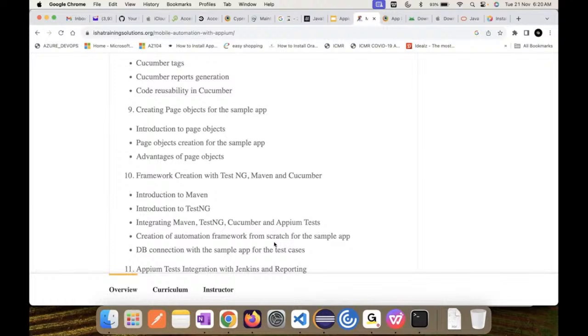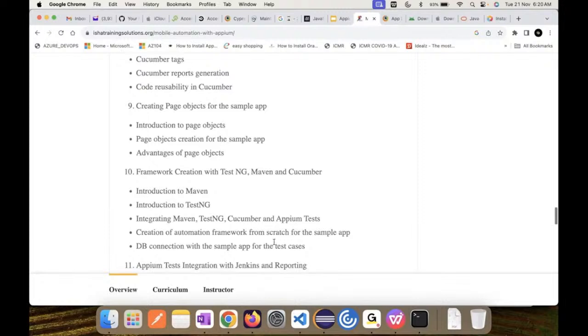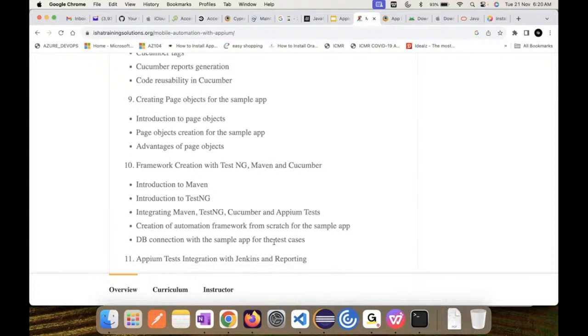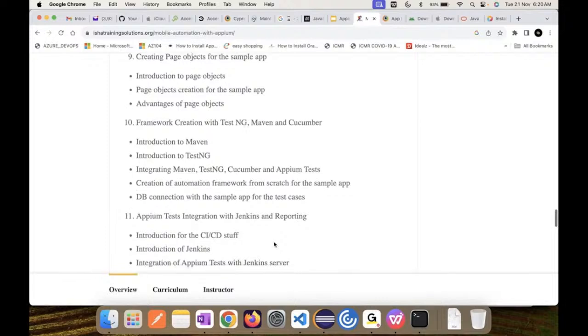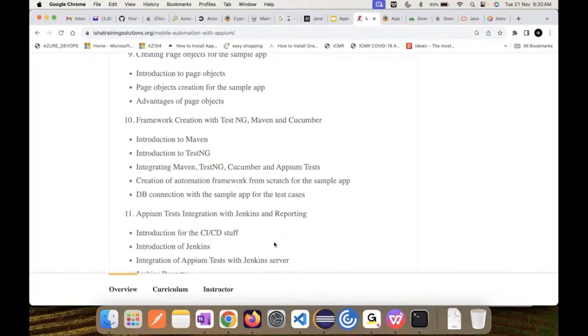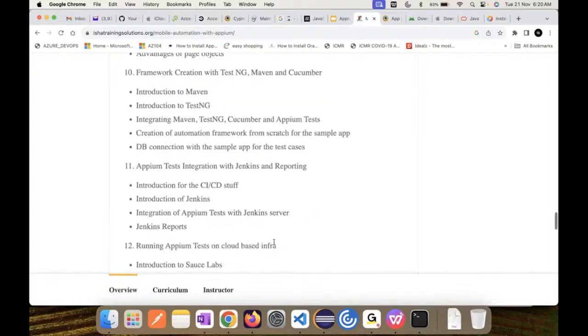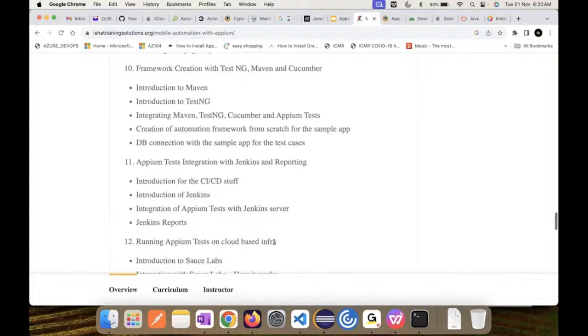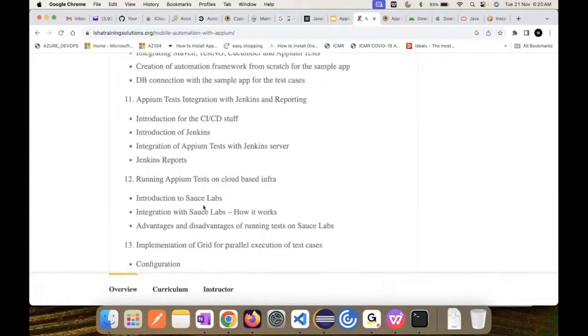TestNG we'll check with the traditional TestNG framework, and Cucumber will be Cucumber with JUnit. So two different frameworks, both working on the page object model, and we'll be integrating with Jenkins. For the reporting part, we'll check the extent reports and how the reports are generated. We'll also touch base on Sauce Labs, the cloud platform.